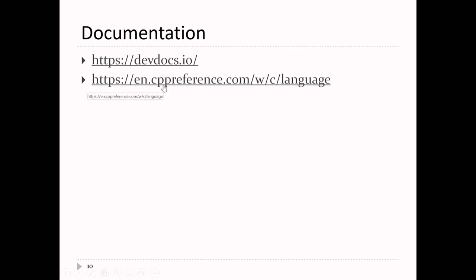Either one of these two links you will find useful if you want to find the online documentation for the C language and the C libraries. So those are both very useful.